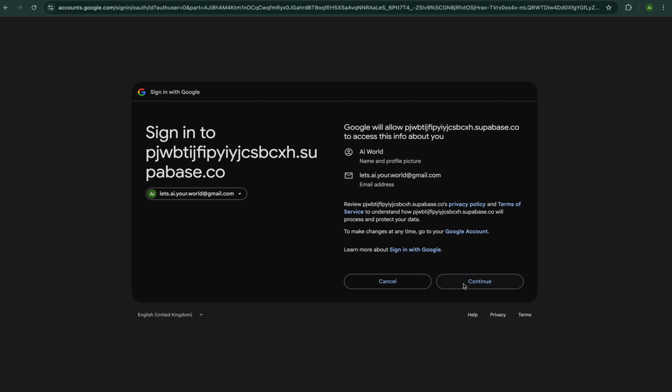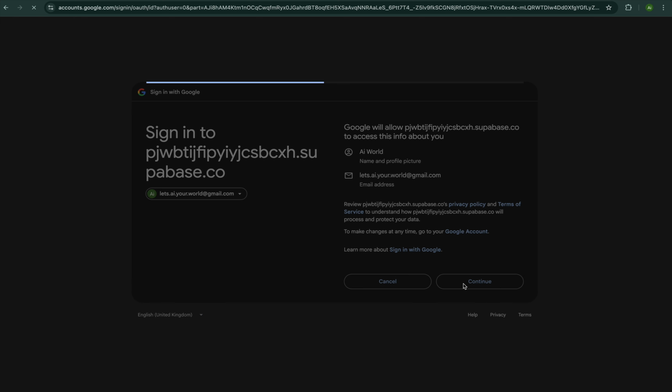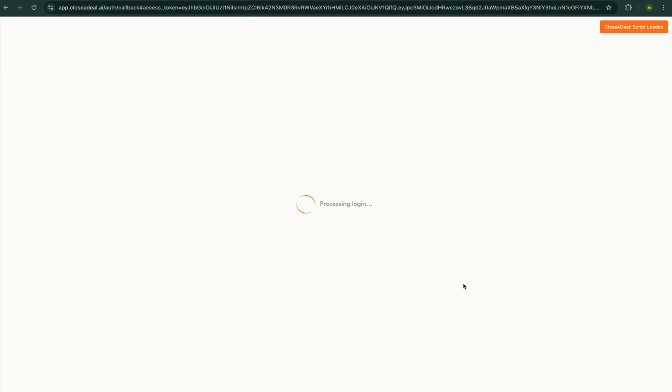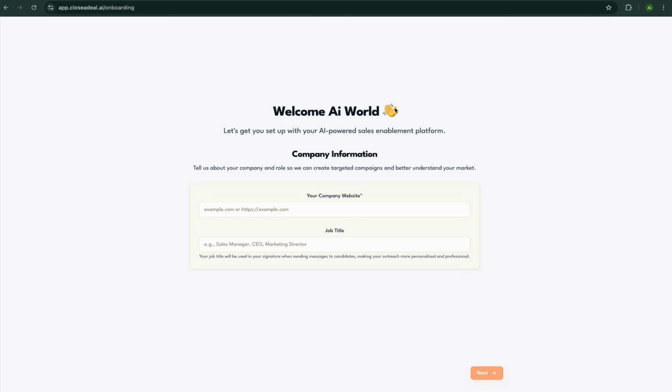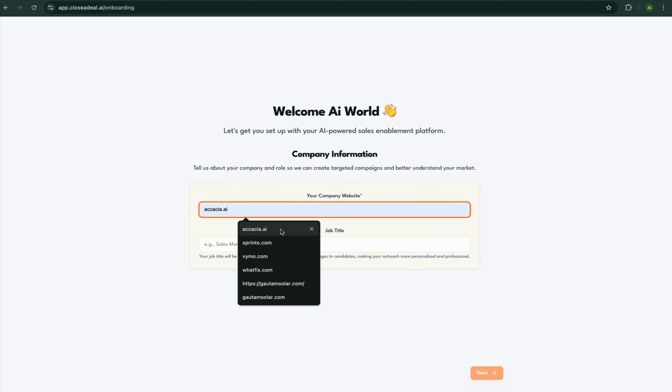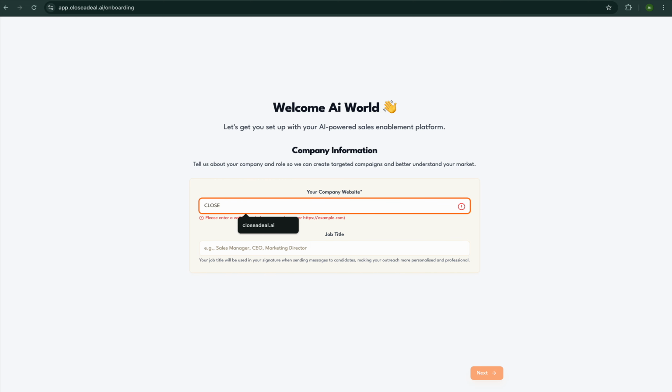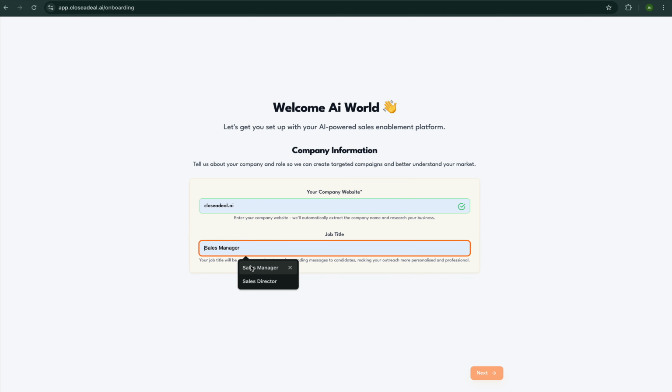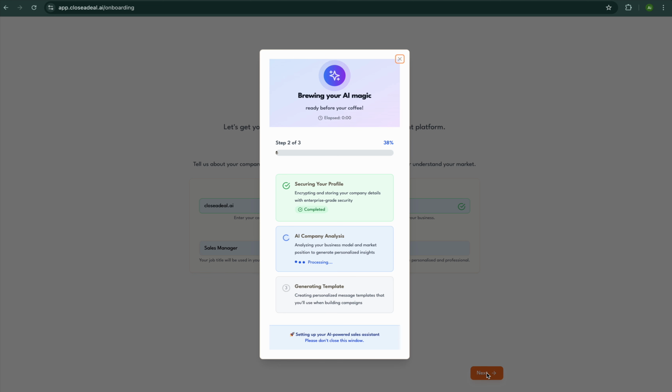I'll just try to log in once. So this is the onboarding page. The user cannot move directly to the application's home page unless and until he has done the onboarding for himself. So I'll just say closedeal.ai and call myself a sales manager. I go next. This invokes an AI operation that does the entire research for the company you have put in and the job title that you have put in.